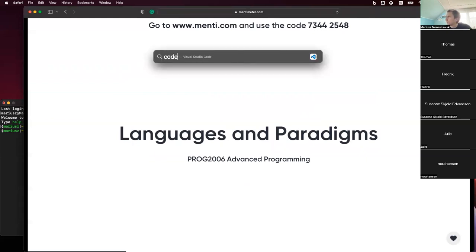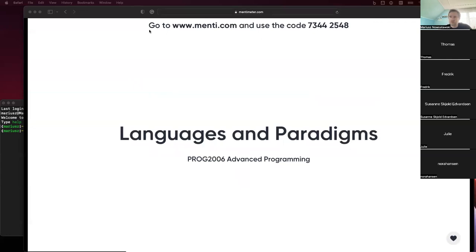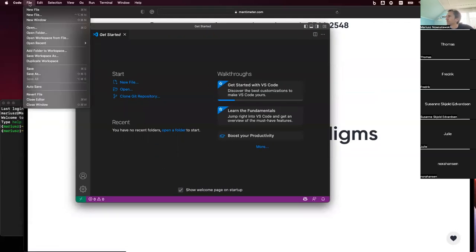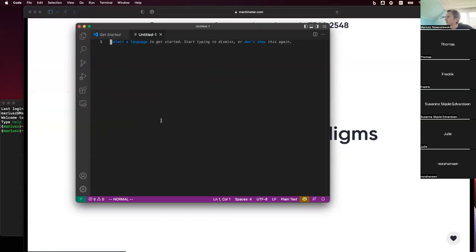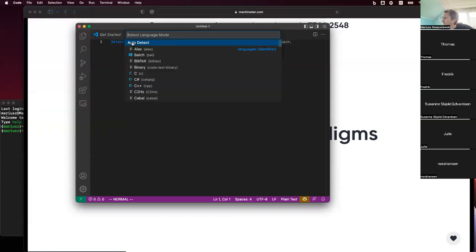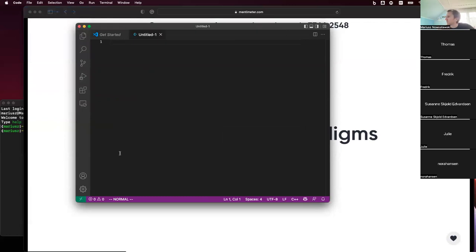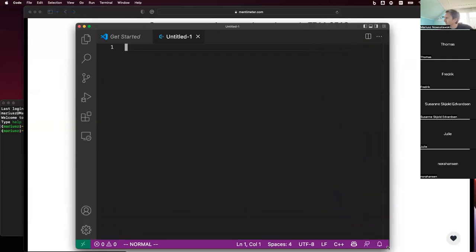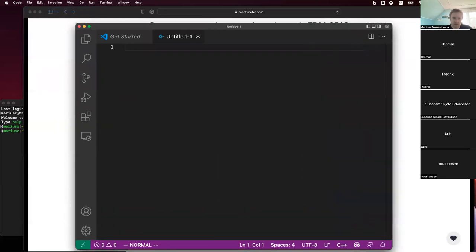So let's see, Visual Studio Code. New window. All right. So let's say new file. Select language. We will pick C++. All right, so let's make it a little bit bigger. So as not to type it myself in the class, I already typed it. So I will copy this.